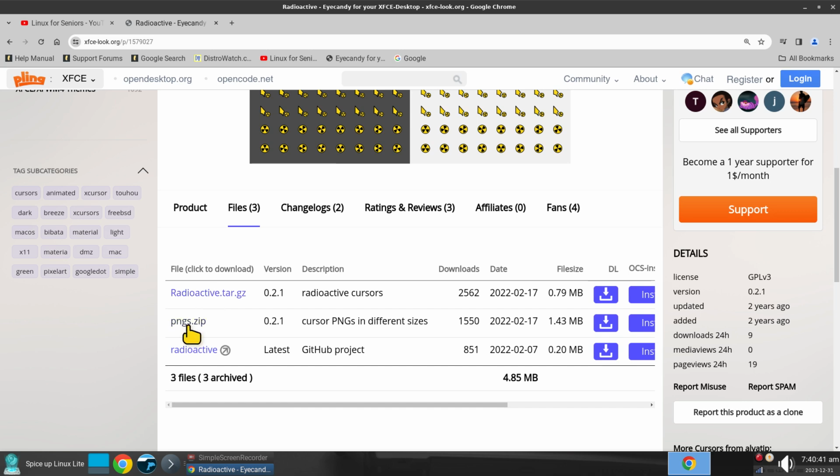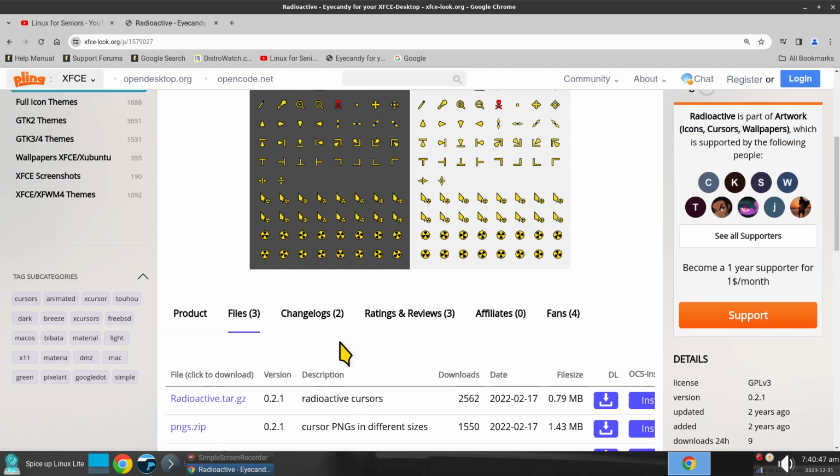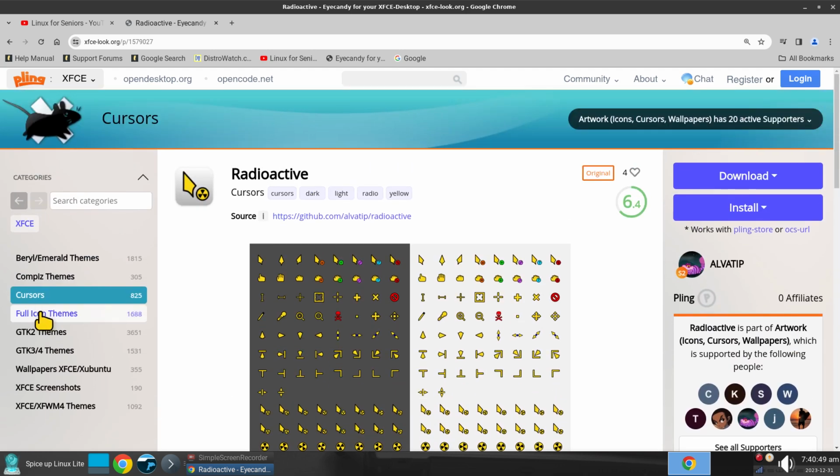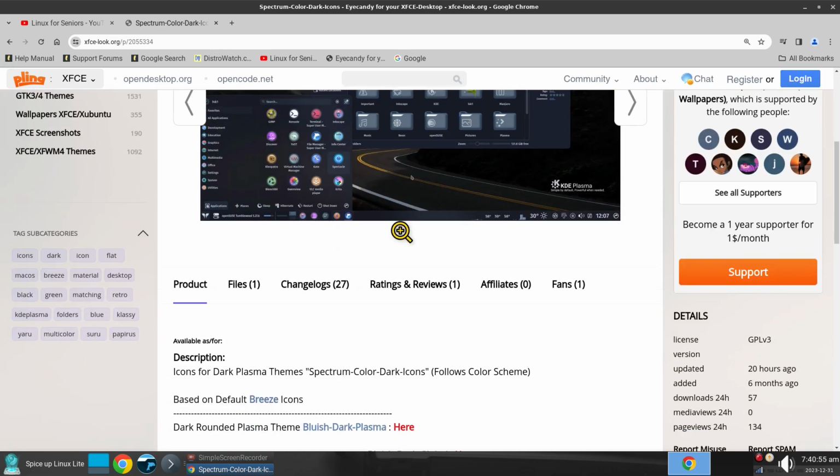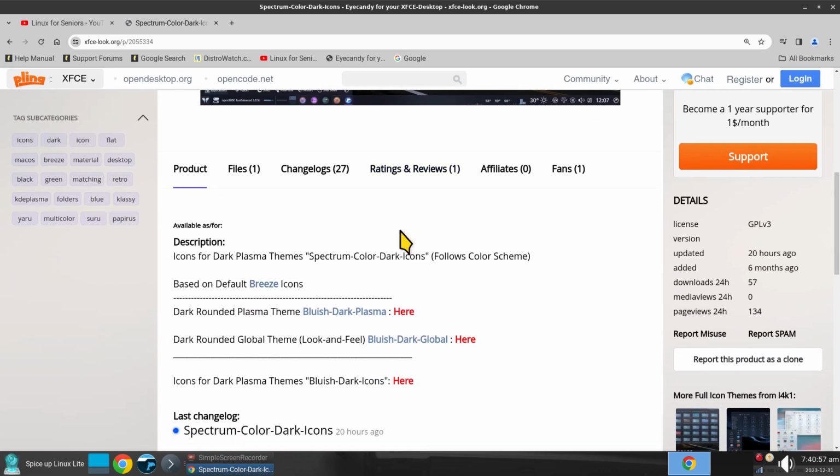You don't need the PNG zip because it just explains the different sizes, and the other one is the project on GitHub. Okay, that's cursors. Full icon sets, I'll click the first one. My philosophy has always been test things yourself. Just because it says Plasma Desktop doesn't mean you can't test drive these things.